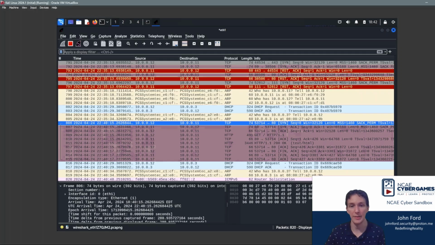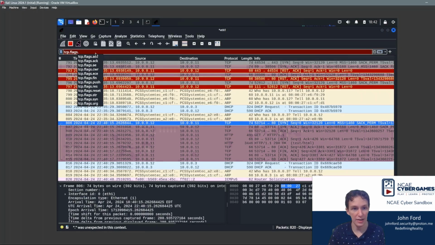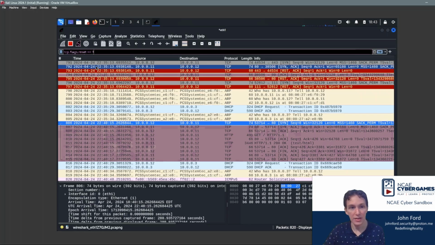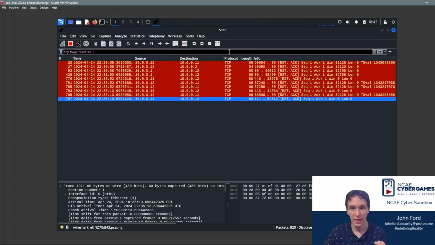So one of the ways that we could potentially hunt for an attacker performing a scan is by looking for this reset. I can actually go up to this display filter here and say tcp.flags.reset equals 1. So this is just going to show us the traffic for which that reset flag was set to 1. And if I do that, I can see all of these requests from our attacking machine where it sent that reset flag, or from our target where it sent that reset flag back.